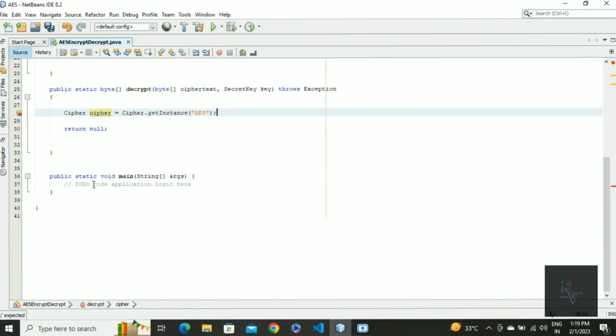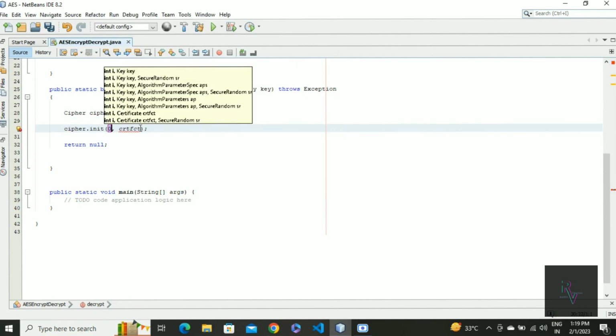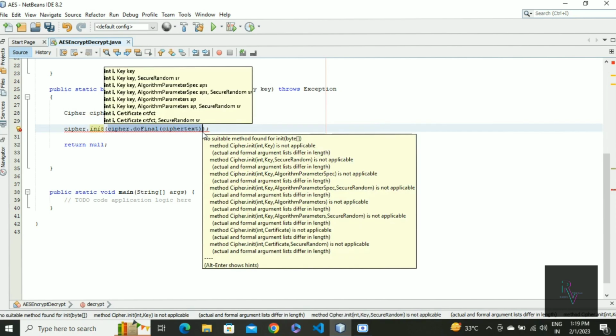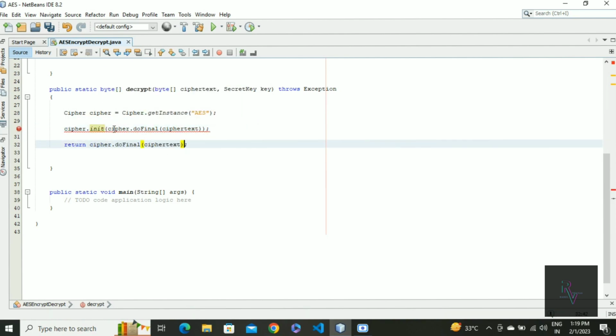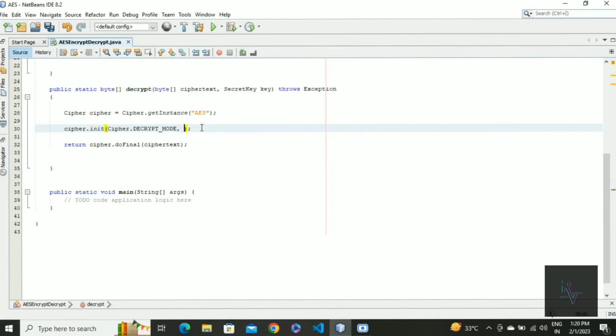Here also we have to create a cipher object using the AES algorithm, then initialize the cipher in decryption mode and provide the key so that we can decrypt the ciphertext. Then we are going to return the plain text, that is, decrypt the ciphertext and return the plain text. These methods are actually called inside the main.